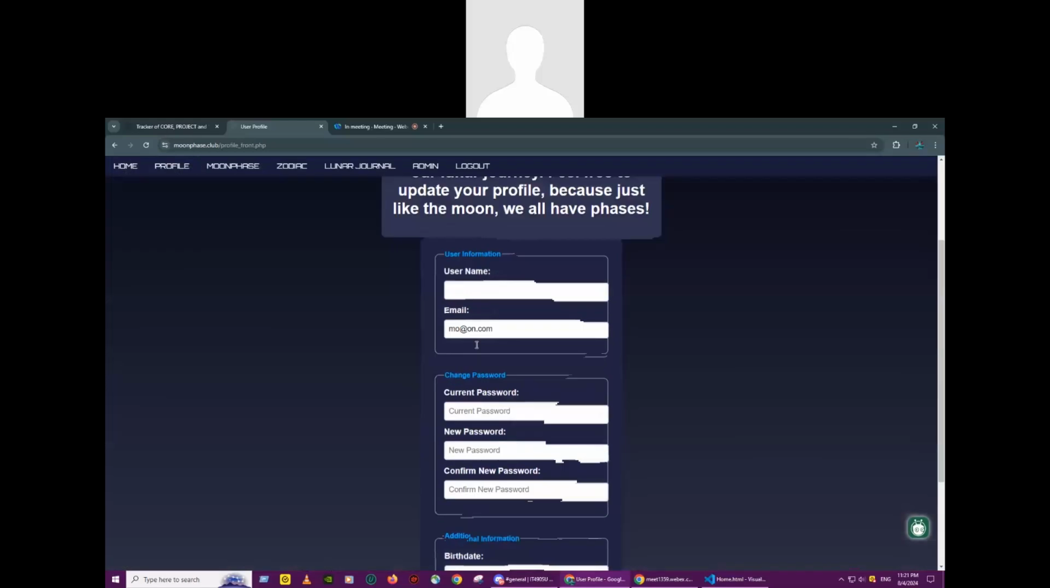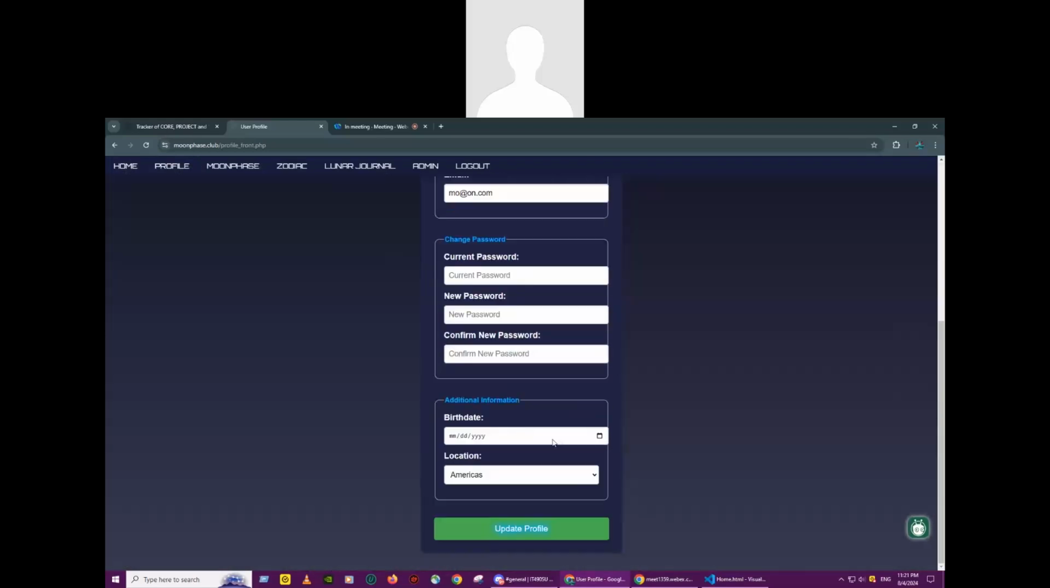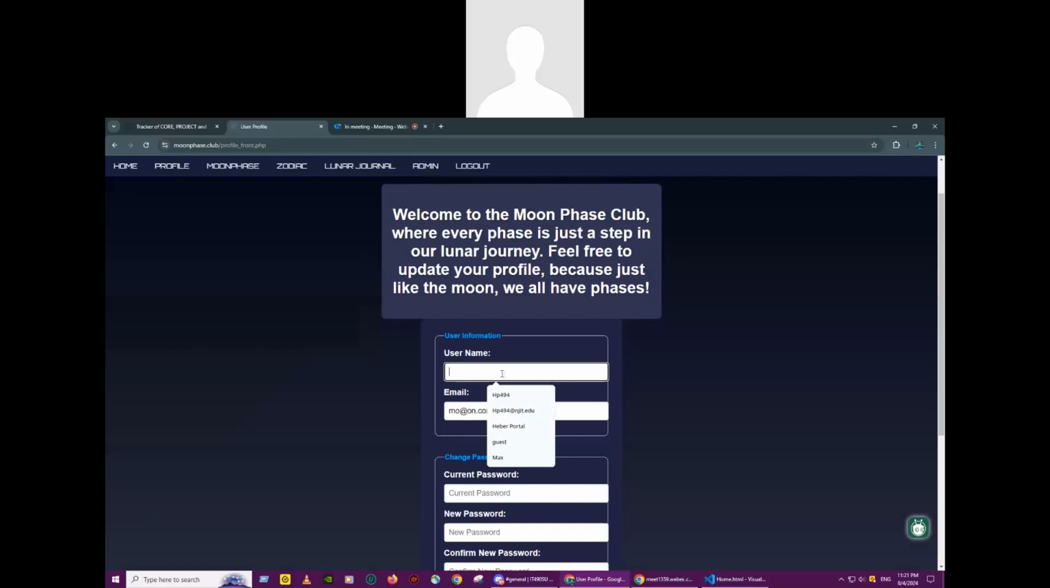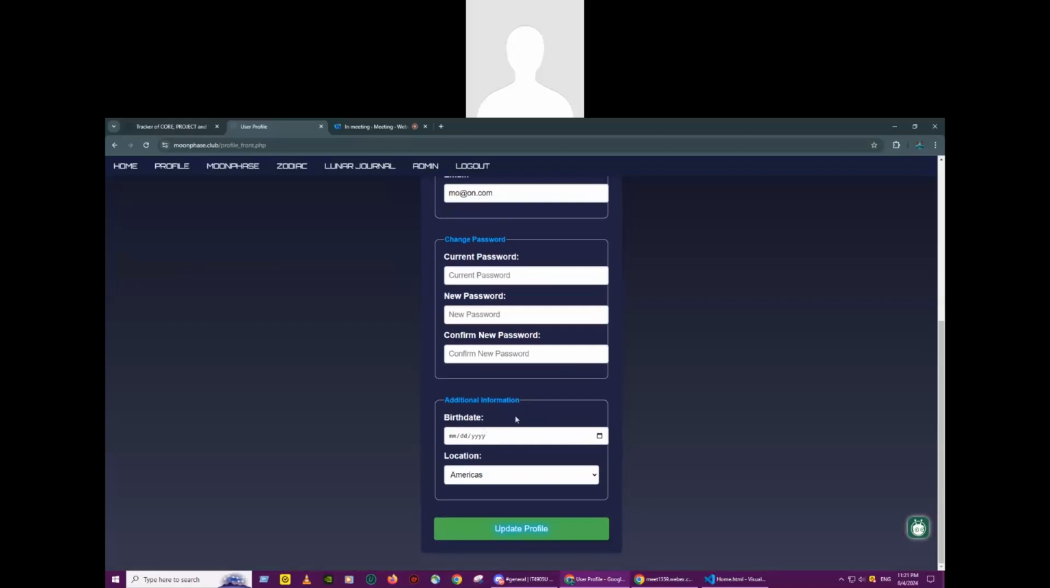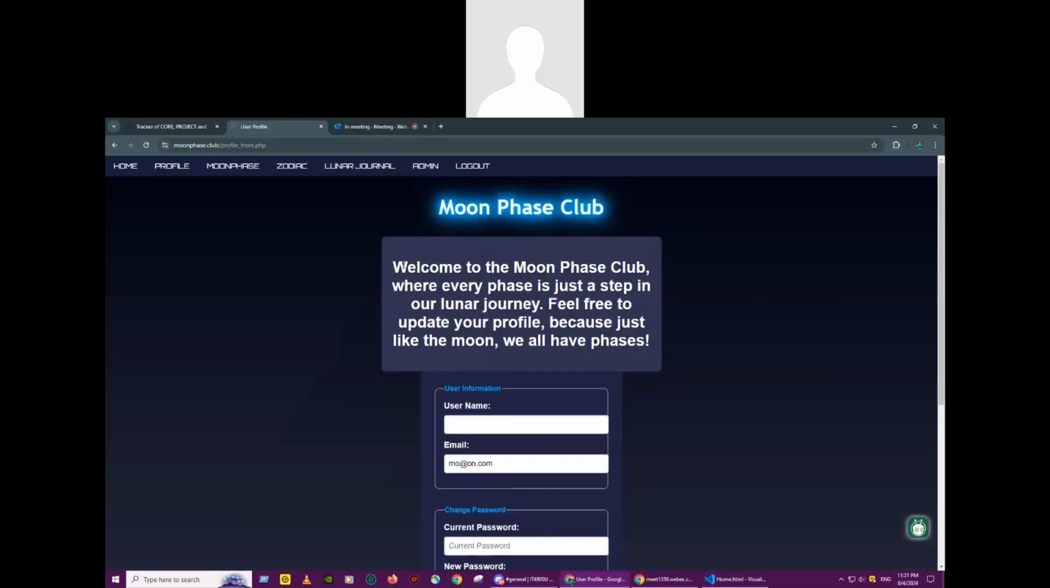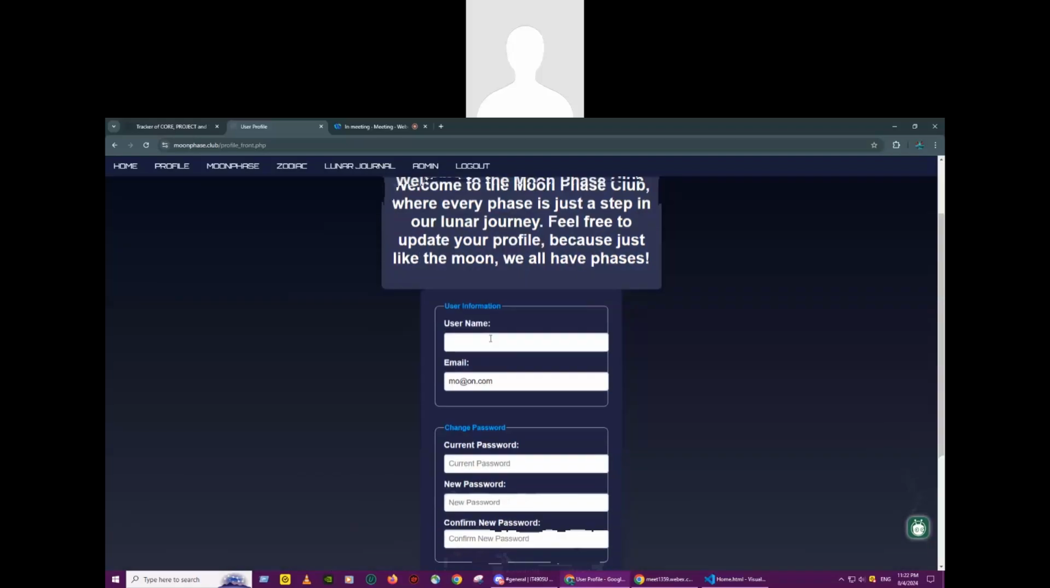As you guys can see, the profile is kind of kept the same from what I showed from the midterm. You have your username, your email, current password, new password, confirm new password. You have a birthday and you have a location. We also kept the same general first instructions and a welcoming message for the different users that are going to be here on the page. But this is for the admin, of course, right? But the user will also be able to see something similar.